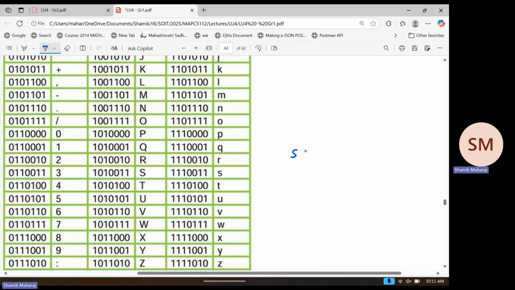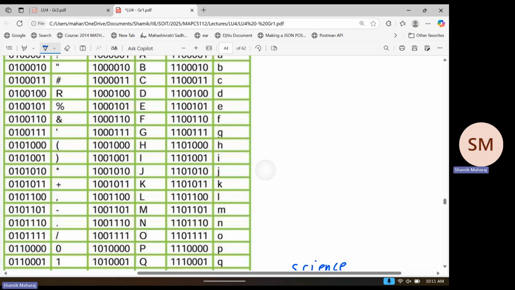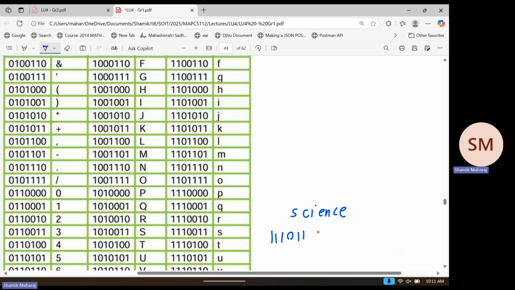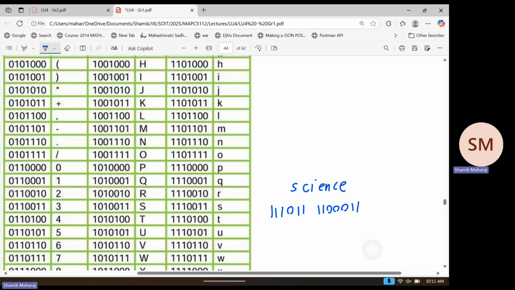So to write science, let's just do it quickly here. First, I'll write S, which is going to be 111011. Then I'll write C, which is going to be somewhere up here, I guess. 11000, 11. Okay, so that's the S and the C, and I'm guessing you guys can do the rest, right? You get what I'm doing here, just filling each letter in. Dot, dot, dot. So that's how we write words.